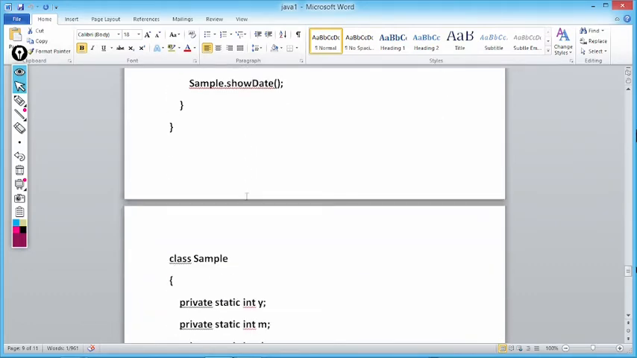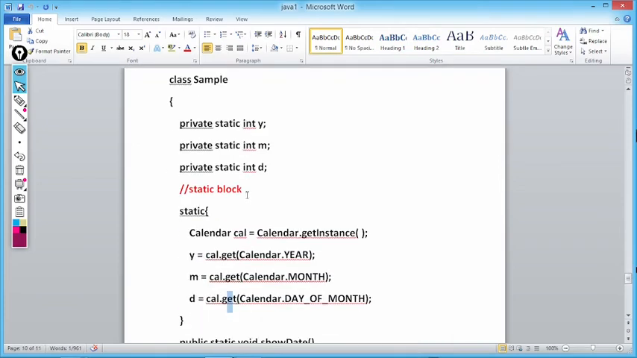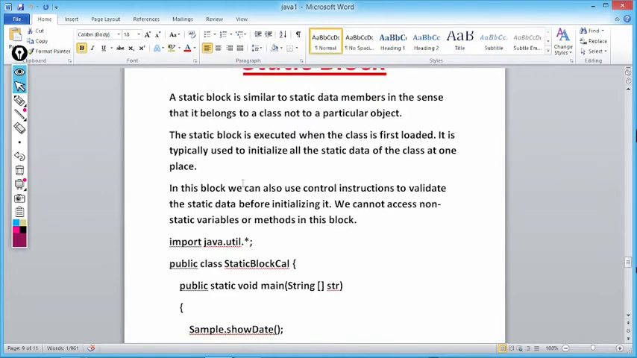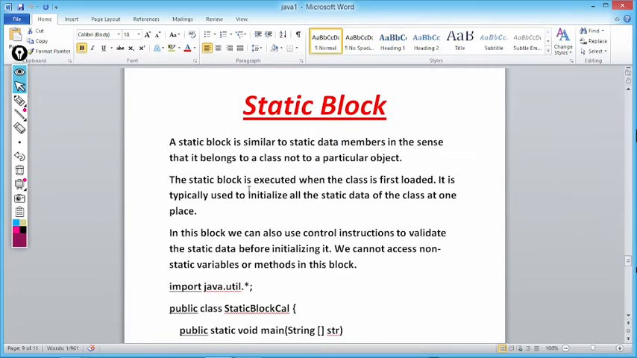So this is how we can declare a static block and initialize static data members inside the static block. Okay, I think you have understood. So what is a static block? A static block is similar to static data members in the sense that it belongs to a class, not a particular object. The static block is executed when the class is first loaded. This is very important. The static block is executed when the class is first loaded. If somebody asks why we have to use a static block, then the answer is it is typically used to initialize all the static data of a class in one place.